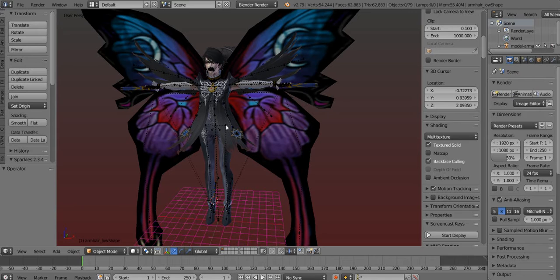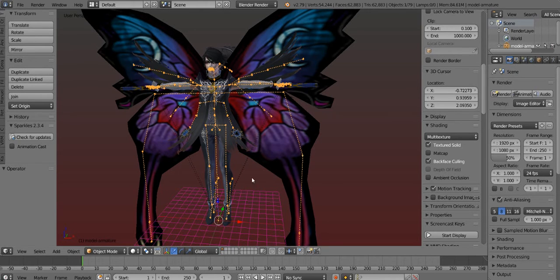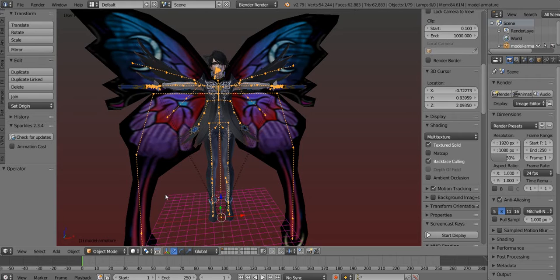So what you need to do is click on her skeleton. So I think it's something right here. Yeah. And you'll see that the skeleton is highlighted. I'm not sure if you have to be in object mode or pose mode with this one, but I'm just going to use object mode right now, and we're just going to import her animations.